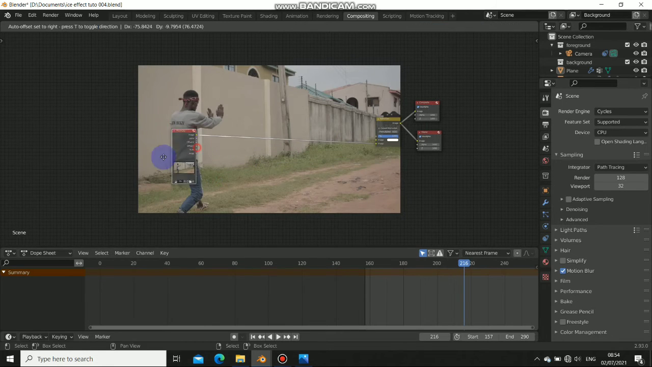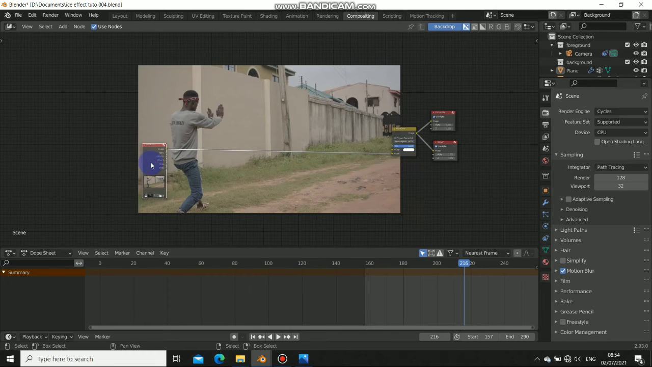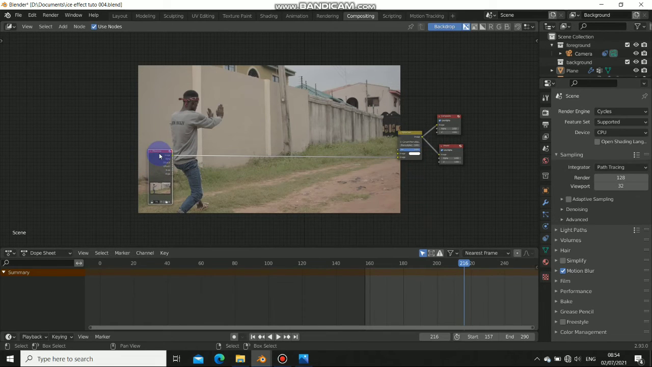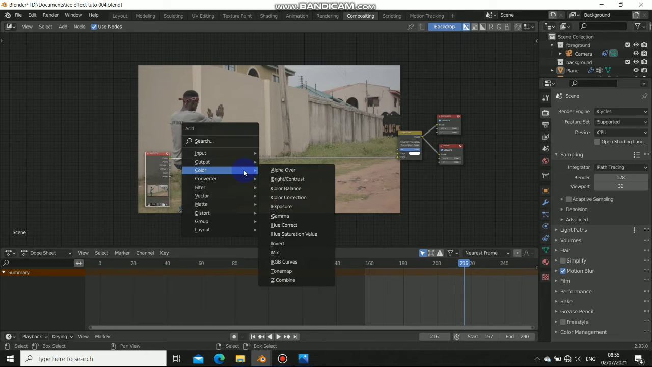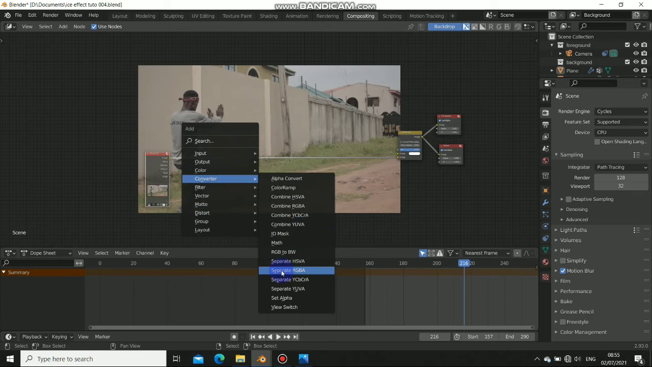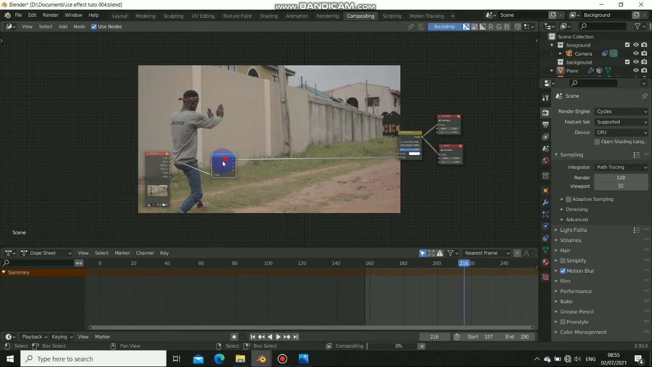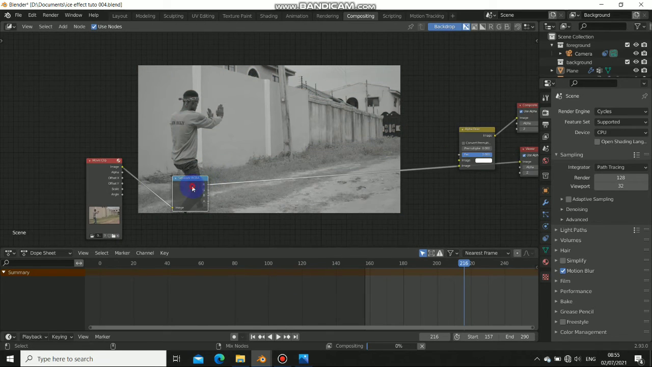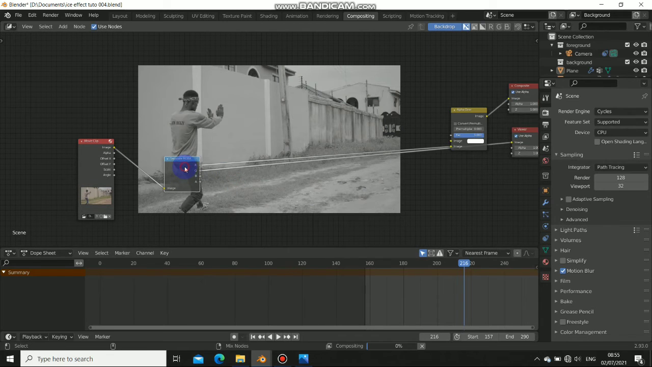Okay, now let's do the effect. This is the proper image. So to do this, we need to separate the RGB. Let me show you something here. This is the channel. This is the red, green, and the blue, which is the RGB. So to do this, we need to separate the RGB first. Press Shift A, go down here to the converter. Now come to Separate RGBA. Plug that here. Now we can view the channel individually to see exactly the type of channel we have here.